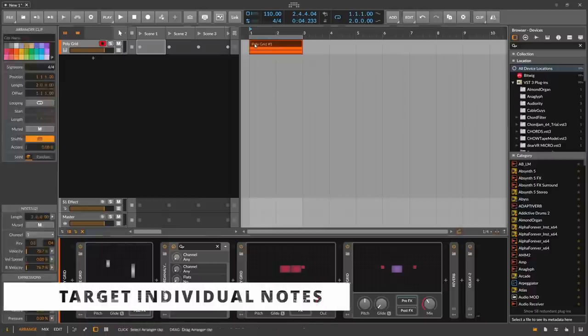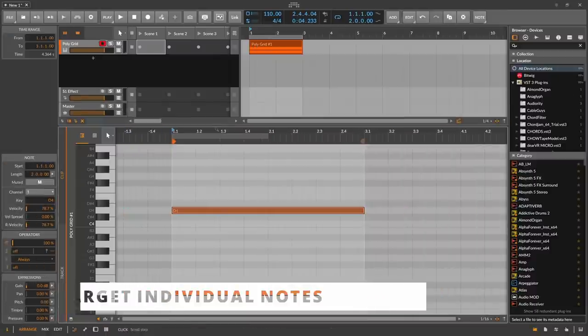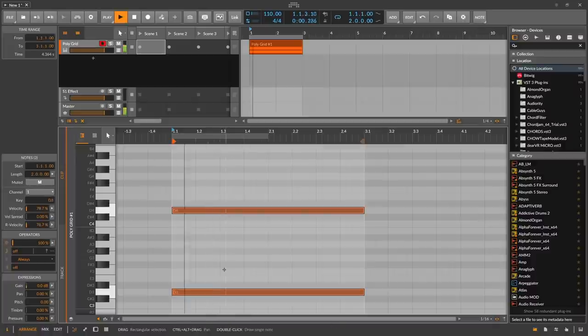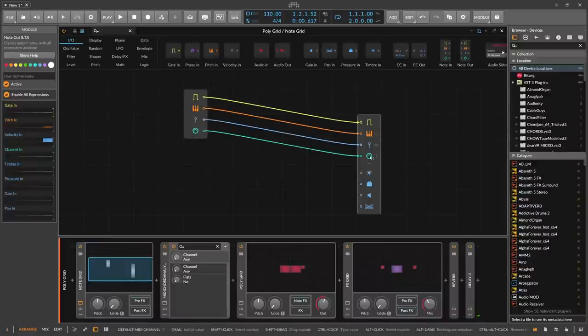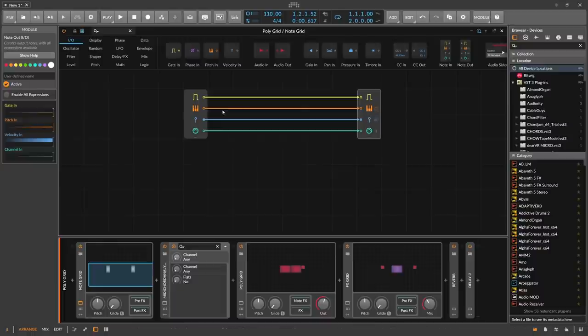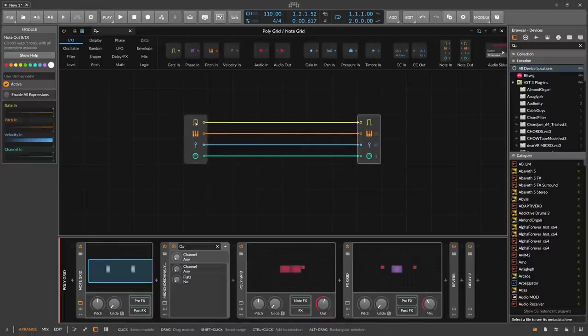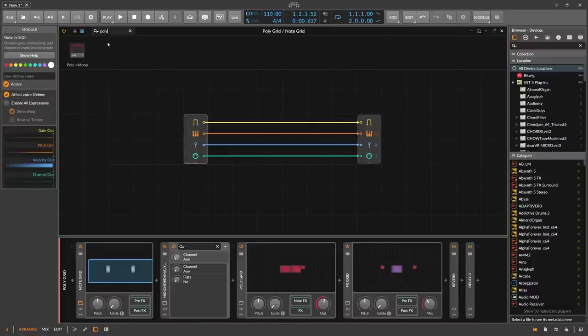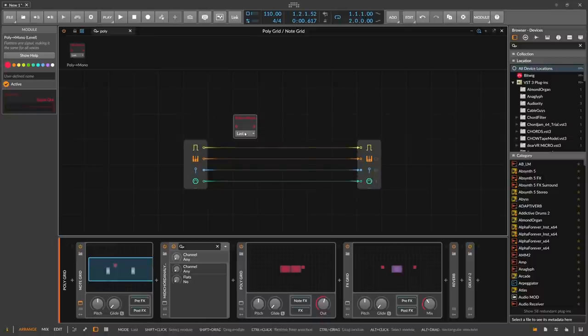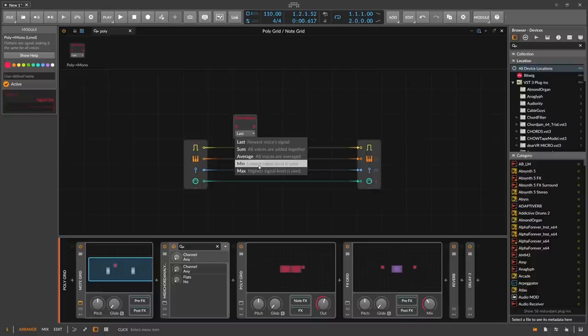Let's say you want to target individual notes, and we have still here two notes playing. And when we use the note grid, it's completely empty. Let's say we want to change the upper note and we also want to change the lower note, but differently. So we can use the poly to mono module again. We can say max, which is the highest signal, which is the upper note, or minimum, which is the lowest signal, which is of course the lowest note.